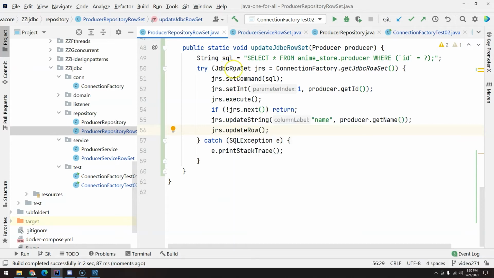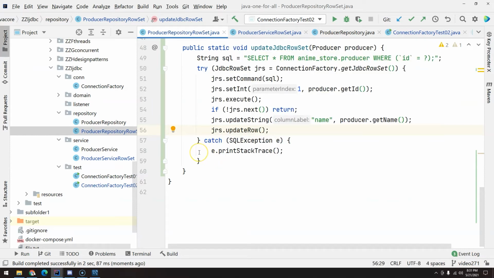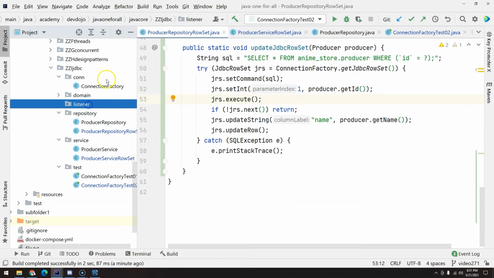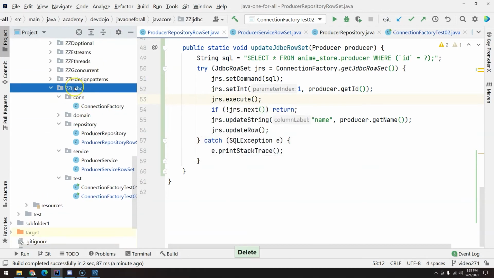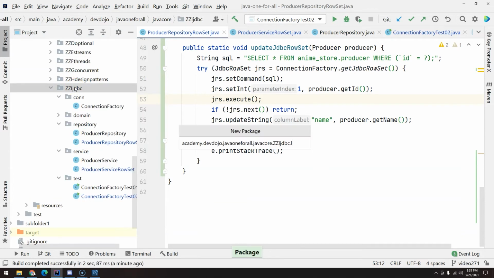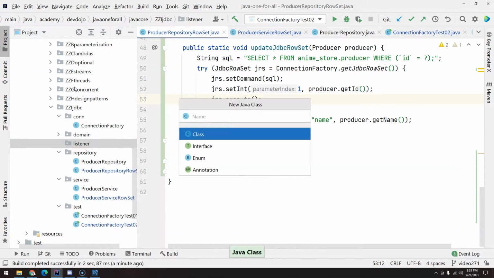So the RowSet has a listener that it can call, and basically when something is triggered, there are different triggers for each one of the listeners, it will execute a method. So let's see how it works. I think I was doing some tests. I have the listener package here. If you don't have it, just create a new one. Listener. And then you create a custom RowSet listener. The name doesn't matter.